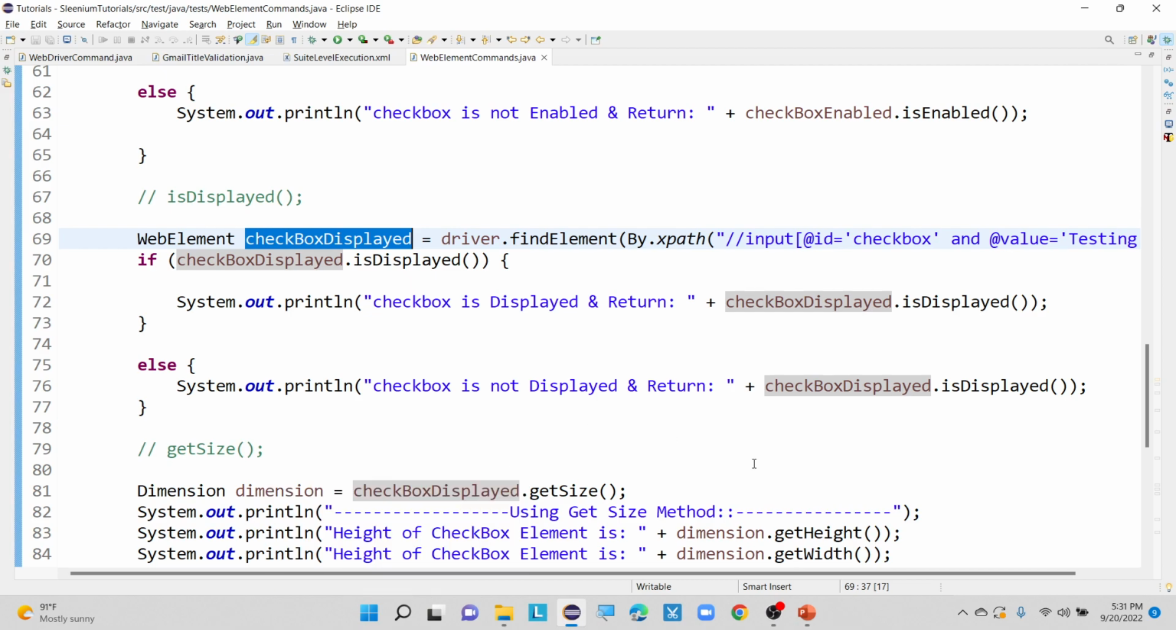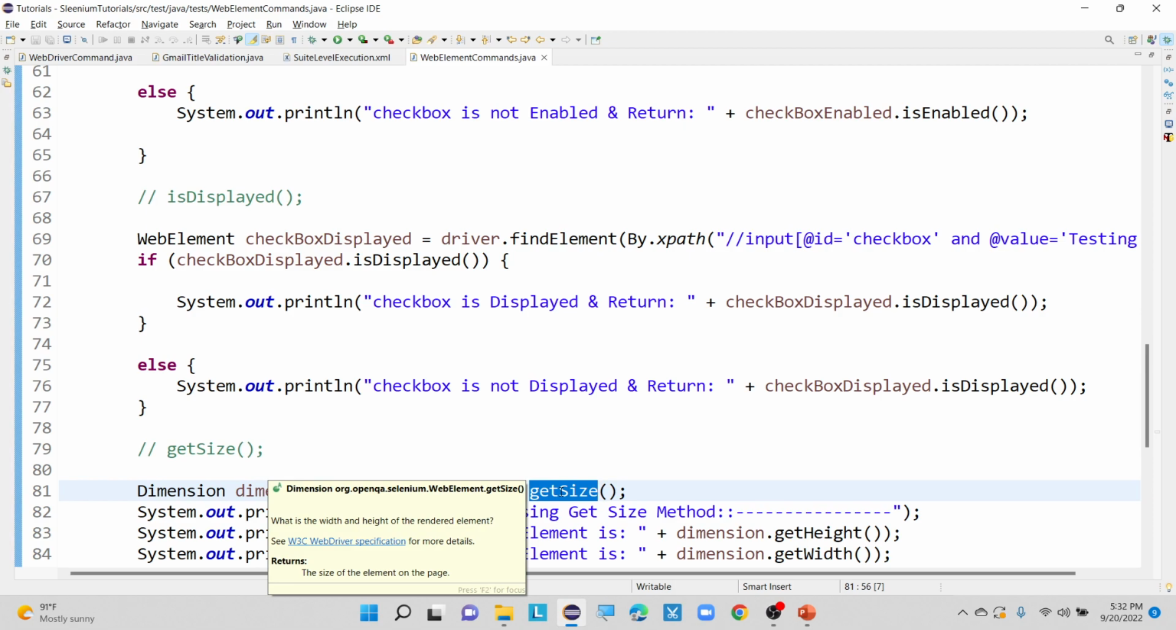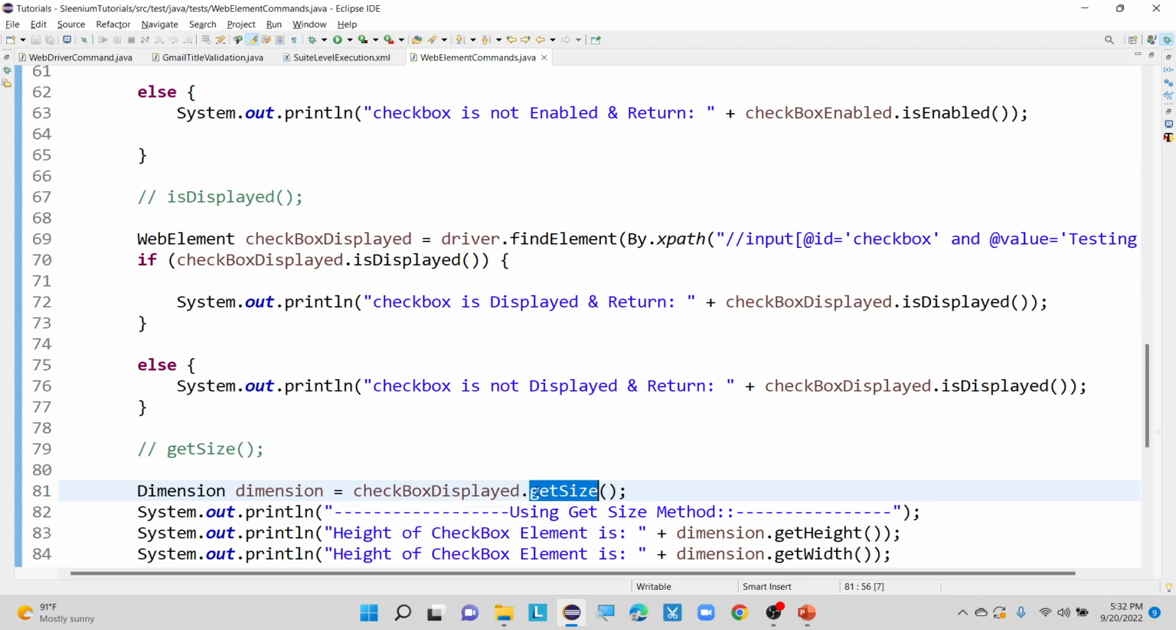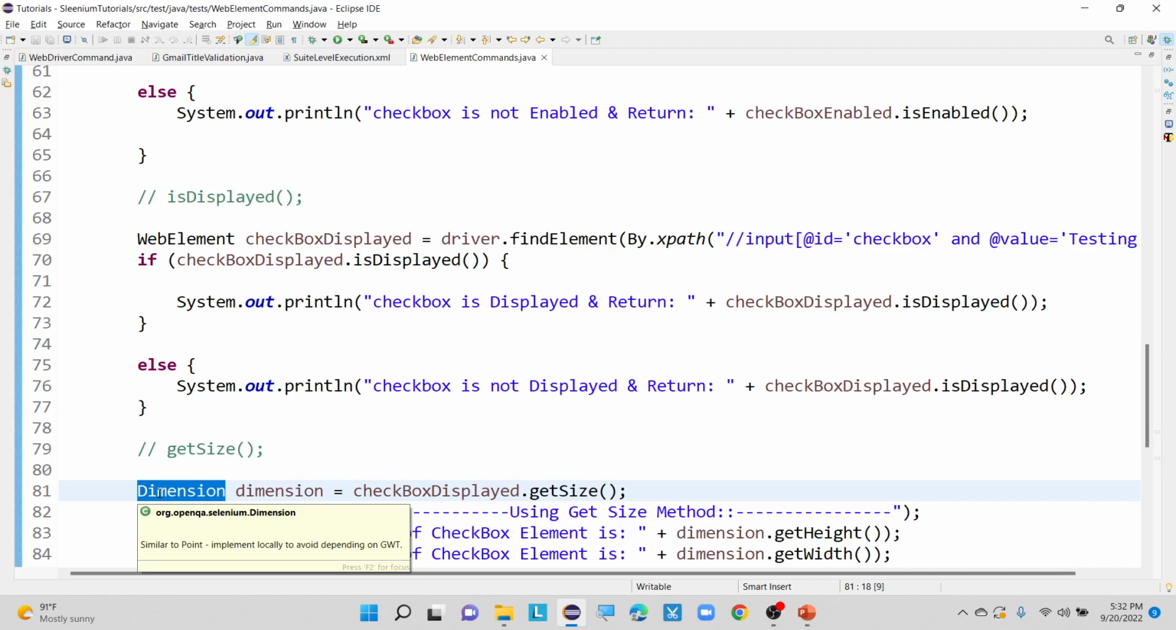This getSize method is used to get the size of the web element in Selenium. At the same time, this getSize method returns a Dimension class object. With the help of this Dimension class, which provides two methods called getHeight and getWidth, we can get the height of the particular element and the width of the particular element.